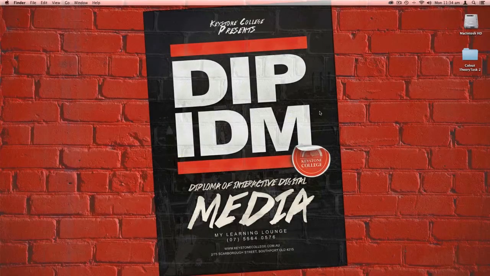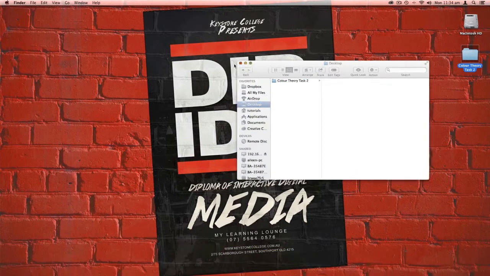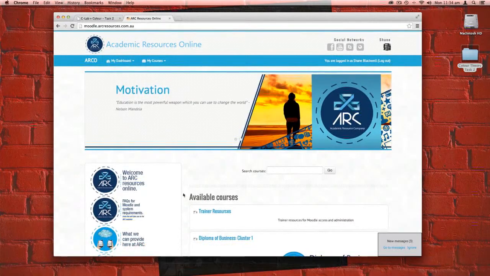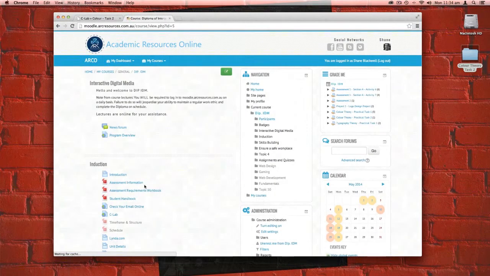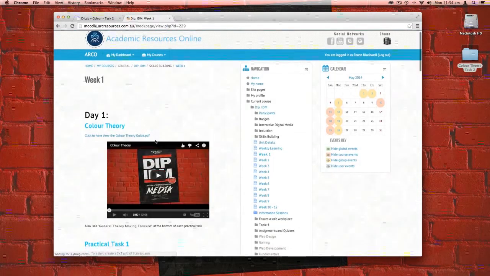Hi all, so today I'm going to take you through the colour theory task 2. What needs to be done with this particular task is go to the Moodle website and we'll have a look at the IDM course, and we'll see that in week 1 we're looking at colour theory.